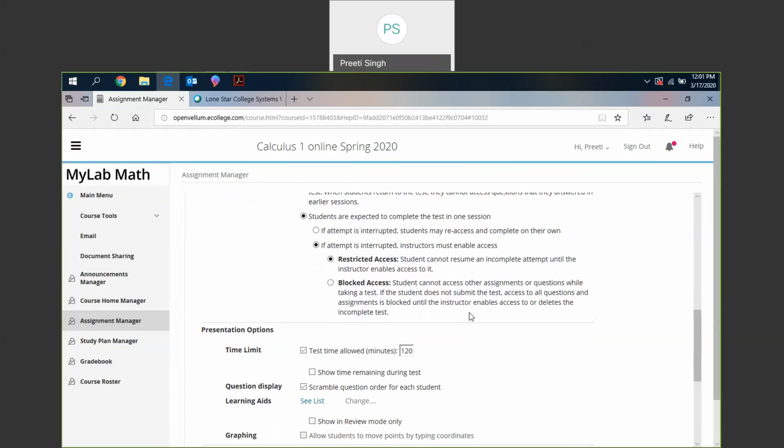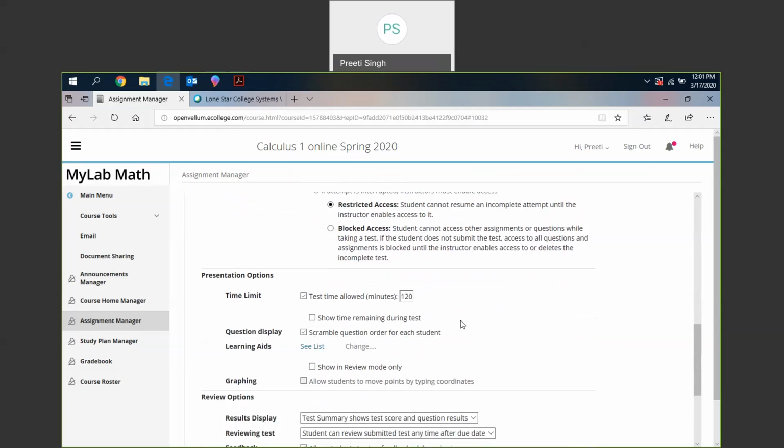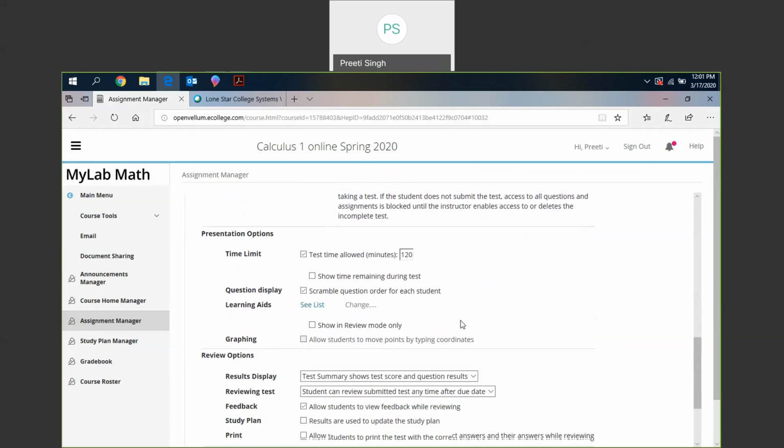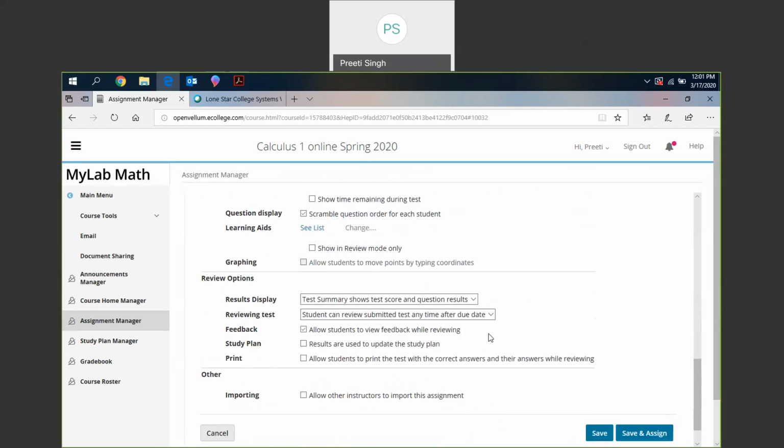If you want them to email you, or if something happens, like I had to use the bathroom or something, then depending on a case-by-case basis, you can decide to reopen or not to reopen. So the test time allowed in this case is 2 hours. Scramble questions for each student. These are a couple of fancy settings that you can do. Test summary shows test score and question results.